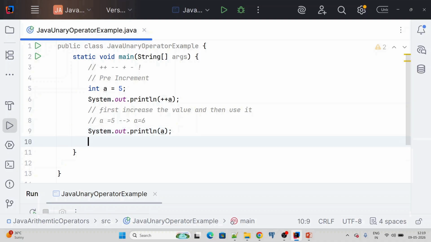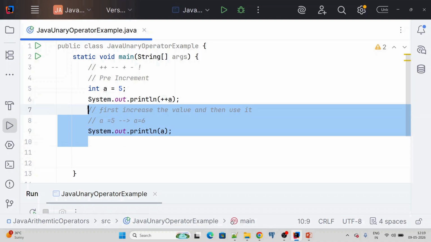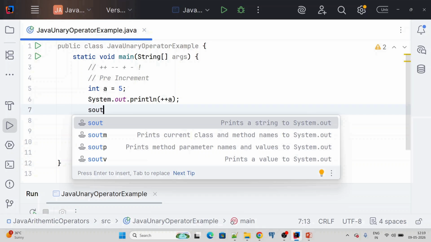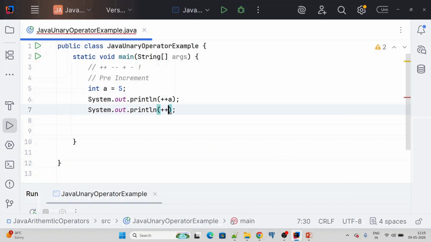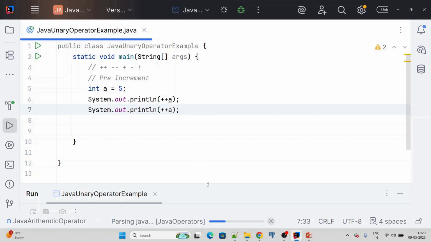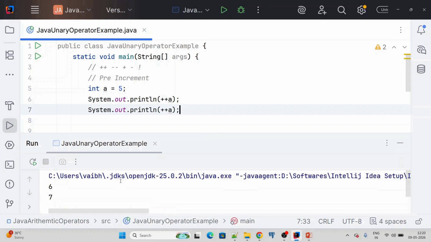Now let's see another case. Suppose I have done System.out.println plus plus a, and now I am again doing plus plus a. Now tell me what will be the output of this program. The output will be 6 and 7. Let's see. See, we have got 6 and 7.